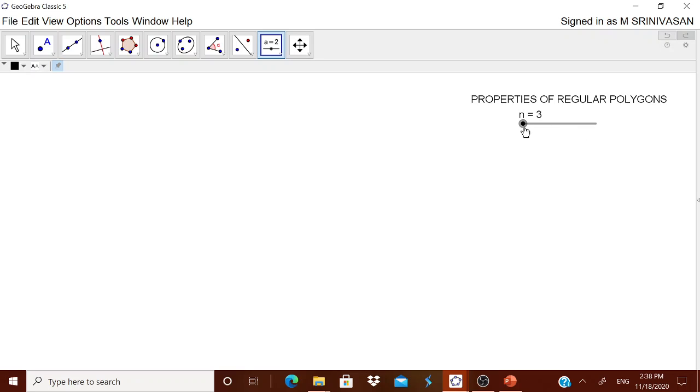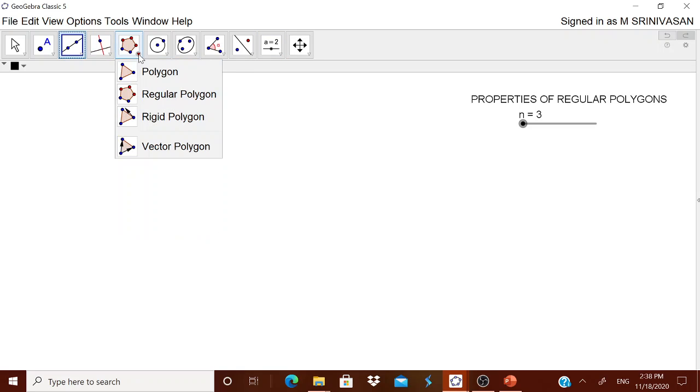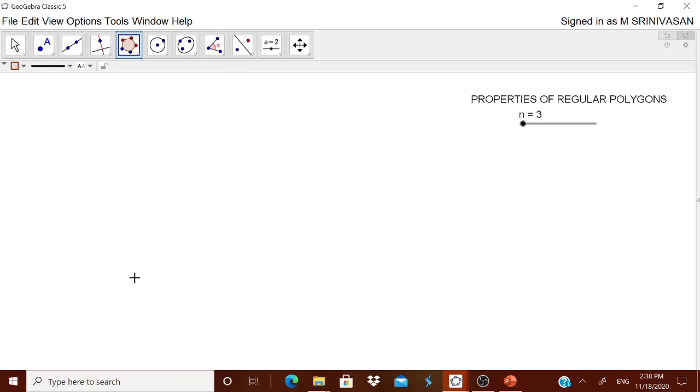It goes from n to 10. Well, now let me go for starting. I will go for a segment with the given length. I am going for regular polygon. I'll just type it, put it, and then I have to tell the side of it.